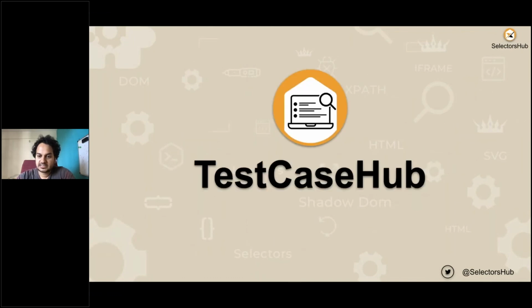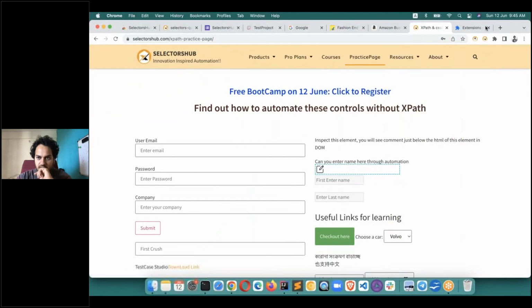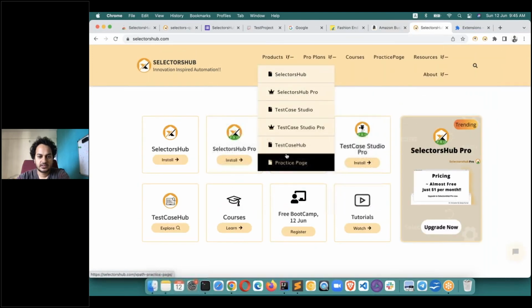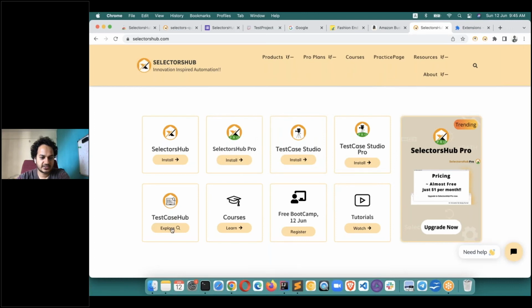Yeah. Next tool is Test Case Hub. This is a very helpful new innovation recently launched around 10-15 days back, and this is really, really incredible. Let me show you guys quickly how this is going to help you and where you can find all the information. So here, just go to SelectorsHub homepage or under products. This is one, the Test Case Hub, or you just click here, the Test Case Hub.